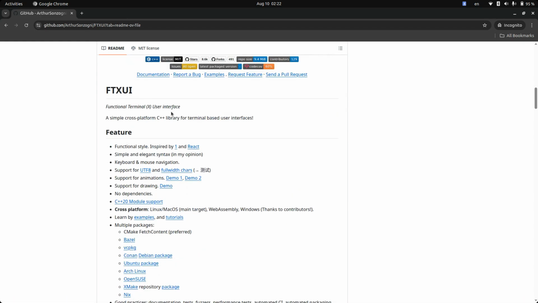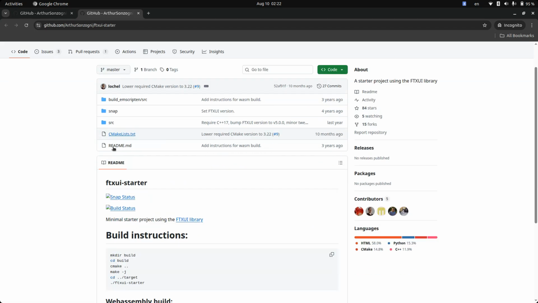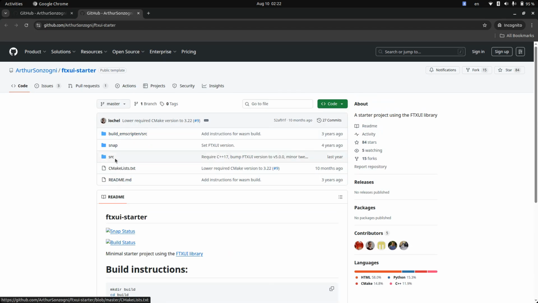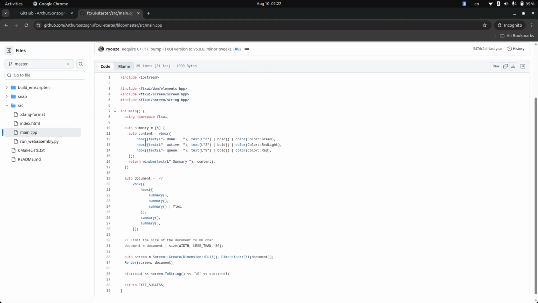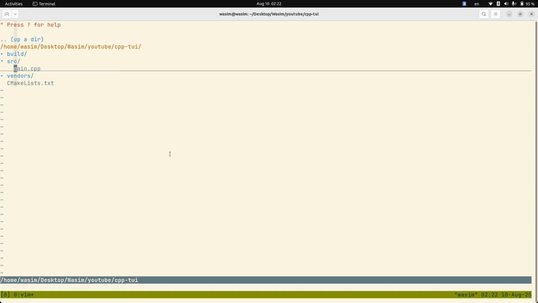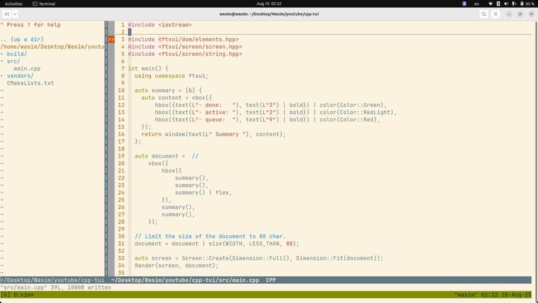Maybe we'll look inside the starter template here. So there you go, starter template. And we will look inside src, let's say main.cpp. Okay, so we've got one. We'll just try this. We will put our code here.